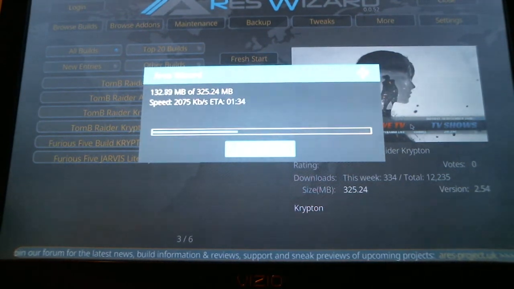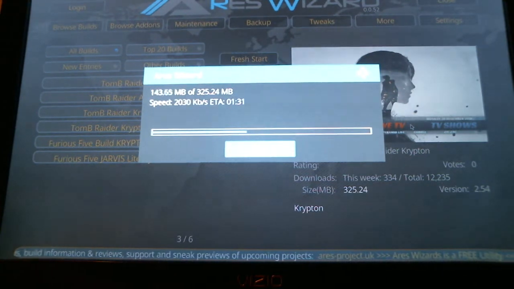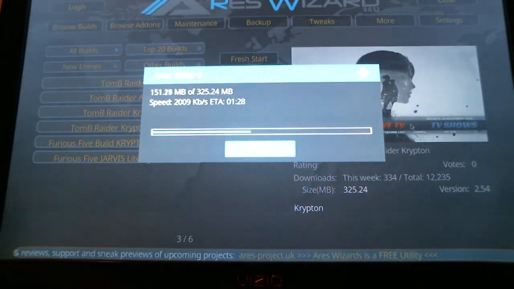Basically, what we've done so far is we've hooked up our remote, we've got our stick onto the internet, we've logged in using our Amazon.com account, and we've launched Kodi, and now we are installing a build into Kodi.